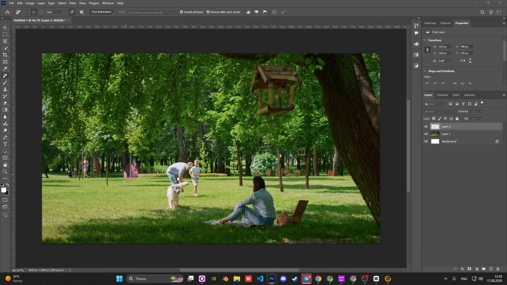After a few seconds, the object should disappear and blend naturally into the background. You can repeat the same process for any other objects or people you want to remove from your photo. And that's how you can quickly remove unwanted objects in Photoshop.